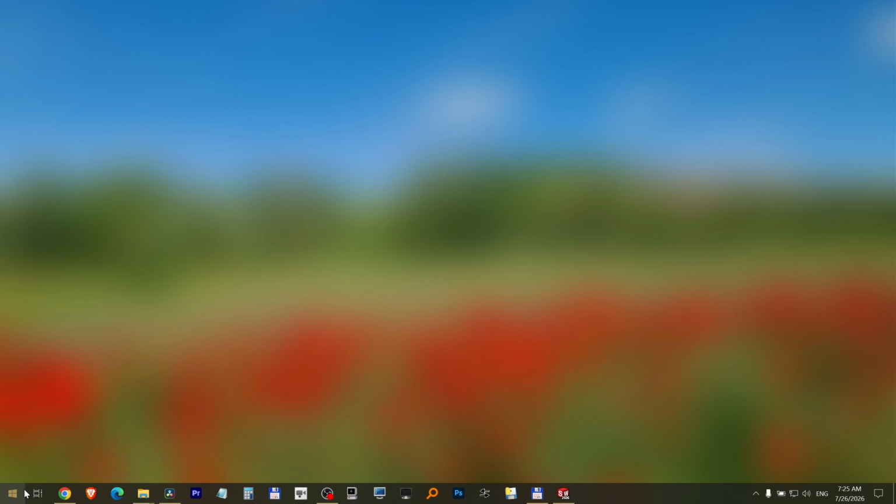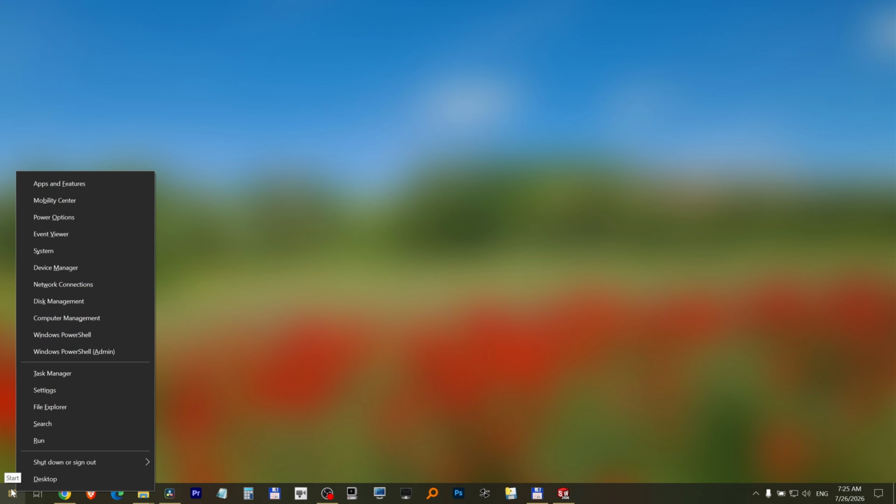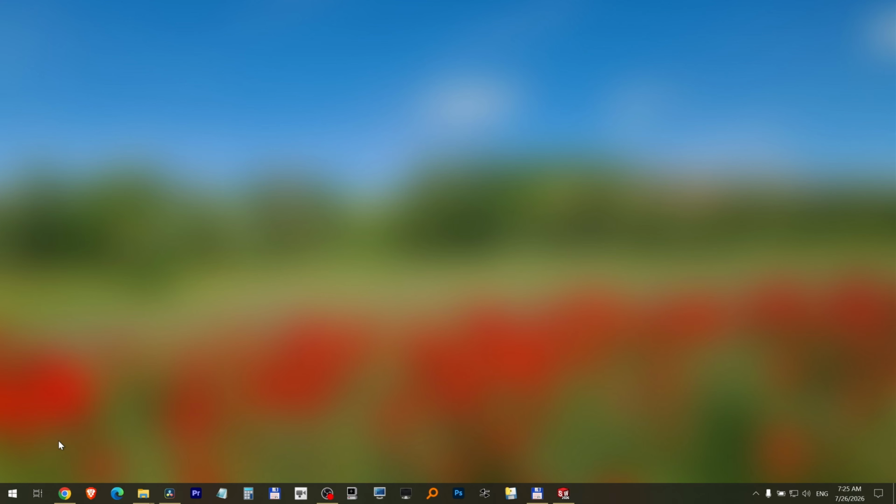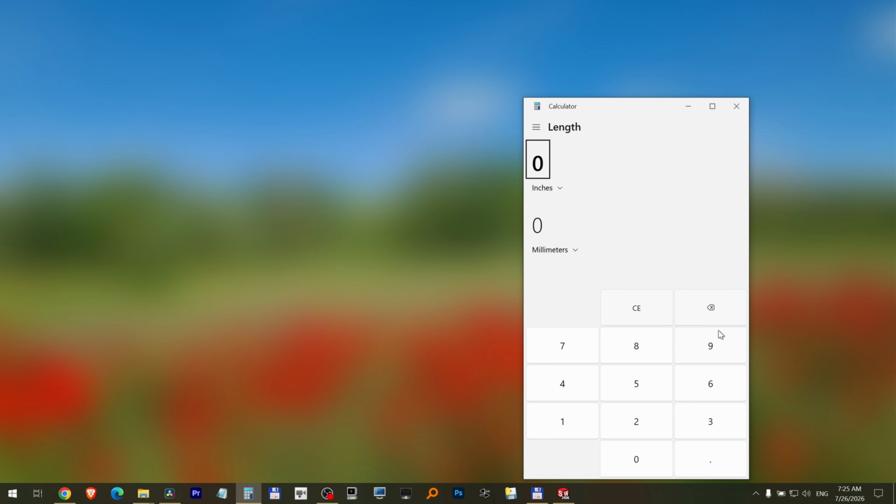How to use the calculator in Windows. You have to go to the Start menu, right click on it, go to Run, type in CALC for calculator and press Enter. But it's showing this.